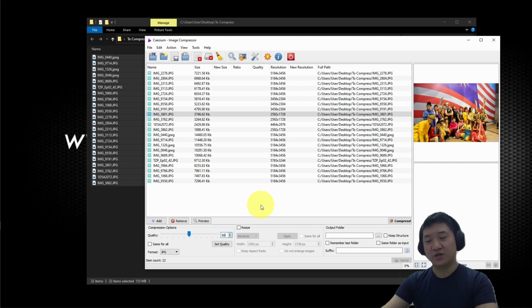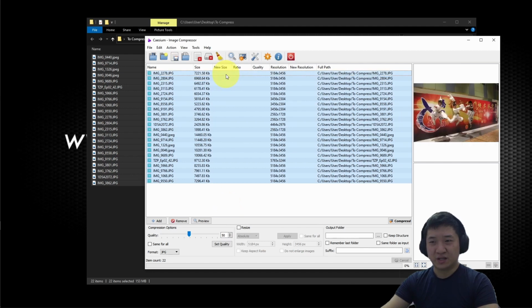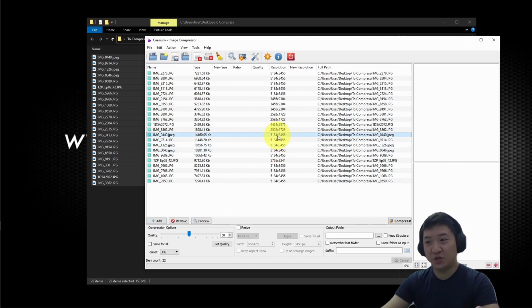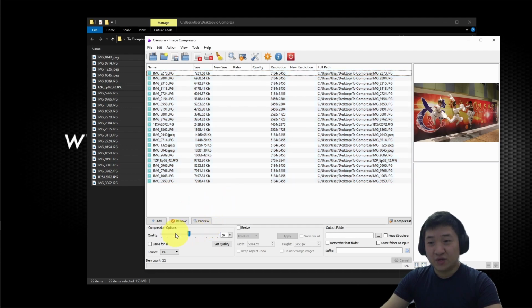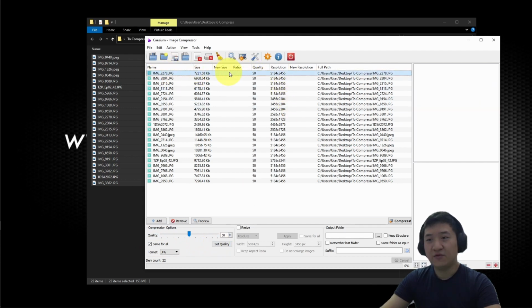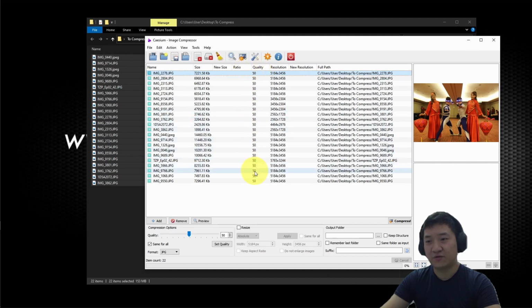Trust me, when you're trying to upload the pictures to a website or some web tools page that's going to support mostly mobile view, you don't need such a huge resolution. Your phone is just less than 2000. So for me, I will apply the quality to same for all, then I'm going to set the quality. Then you shall see all the files here, the quality has been set to 50.